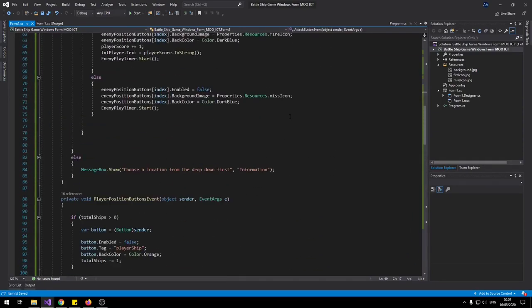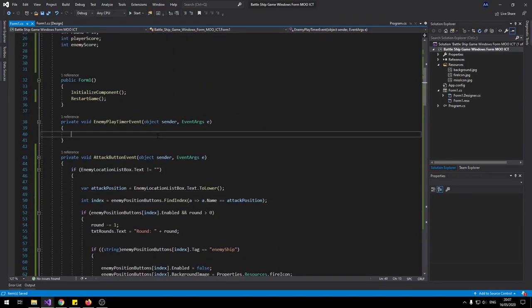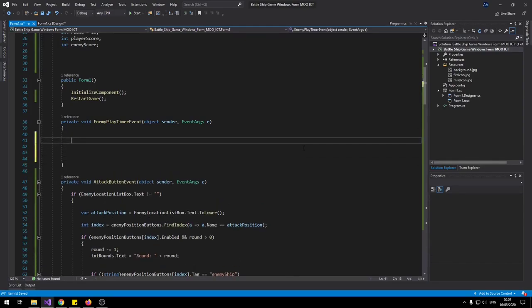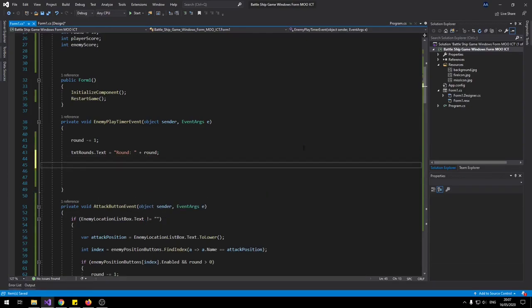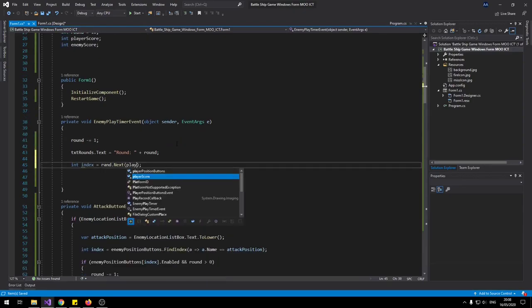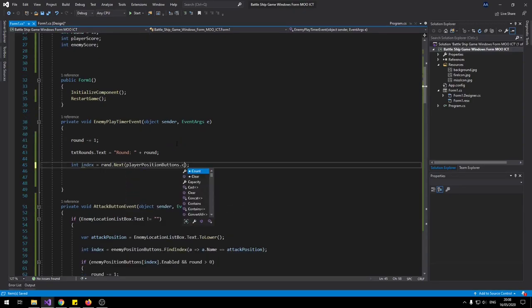So I think we only have one more function left to go, which is the enemy playtimer. Inside this function, as soon as the function runs, we're going to reduce 1 from the round. Then txt rounds.txt equals, so we update that there. Let's do another int index. Inside of this index we're going to generate a random number between the player positions. So say player position buttons dot count. So the number of player positions available there, we're going to select it there.